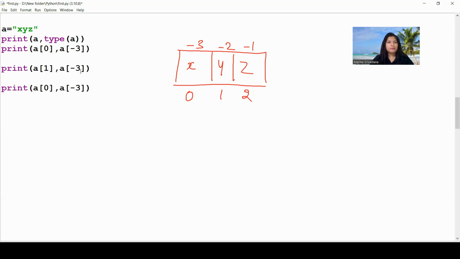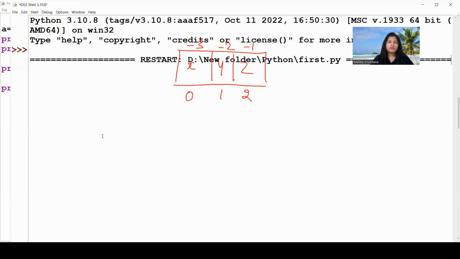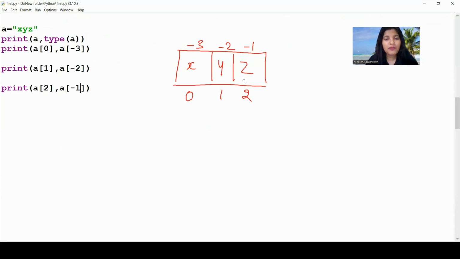A of 1, -2, 2, and -1. Okay, you can see the output here. If you want to extract one value from a string, you can apply indexing. To access only x, x of 0 or a of -3; for y, a of 1 or a of -2; for z, a of 2 or a of -1. Any of the options you can choose. Now, this is called indexing of a string.